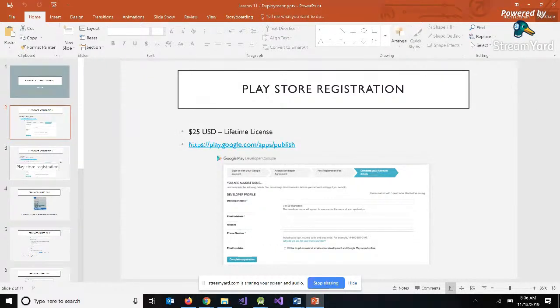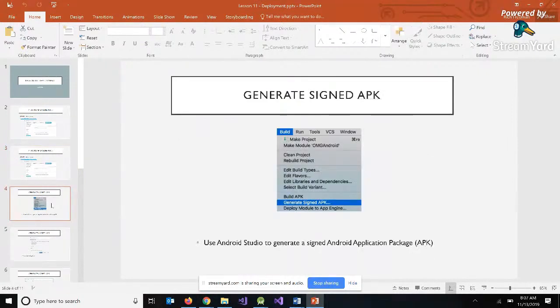So we'll have to go in and sign up and register. And then what we need to do within Android Studio is generate this Android application package, and that's under the Build menu. There's a few other options not shown in this diagram. This is going to generate a file with a .aab extension, which I think stands for Android App Bundle. This is the compiled file that needs to get uploaded to the store.